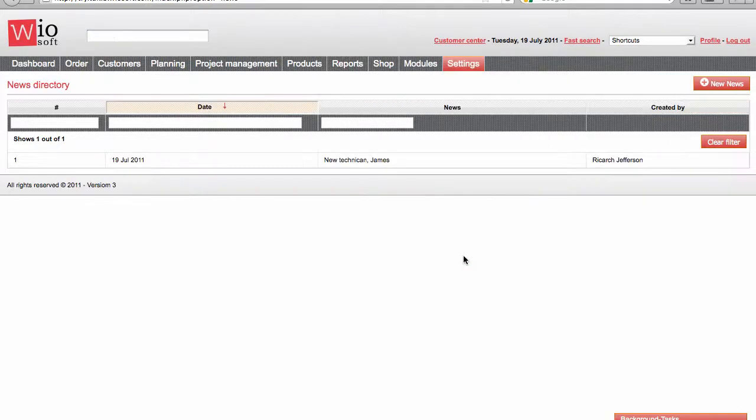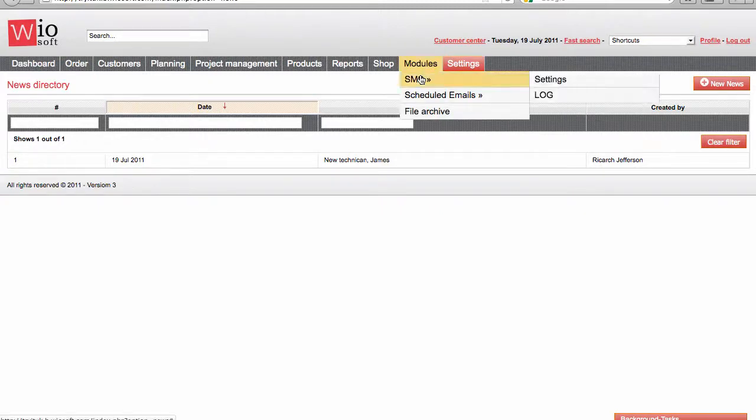And we have the news. It's the news I showed you on the front page. Modules are add-on modules. It's like SMS messages for your customers before and after the rental starts and ends.